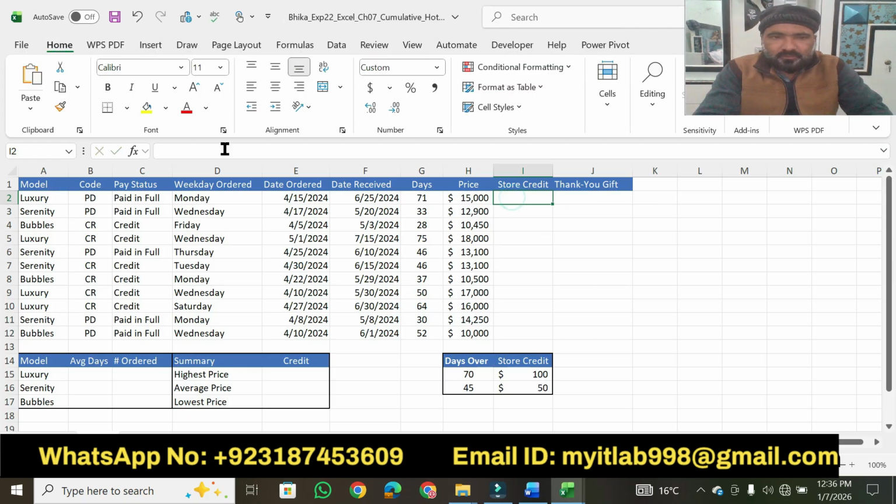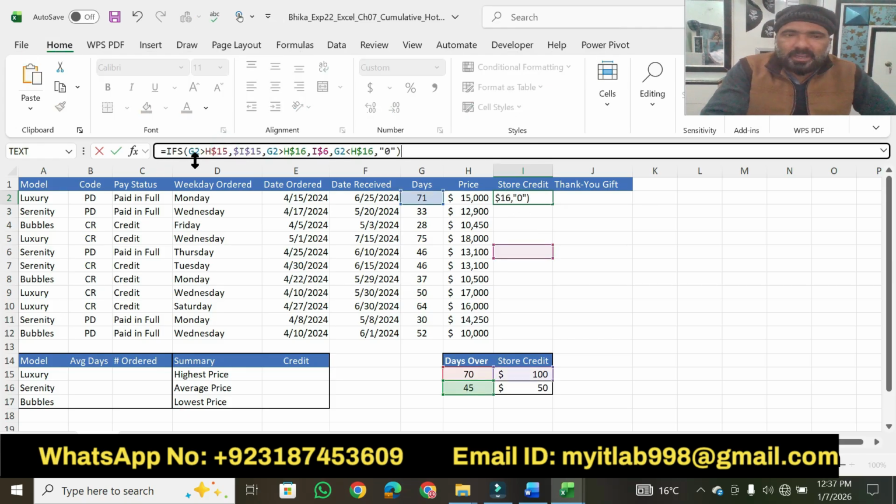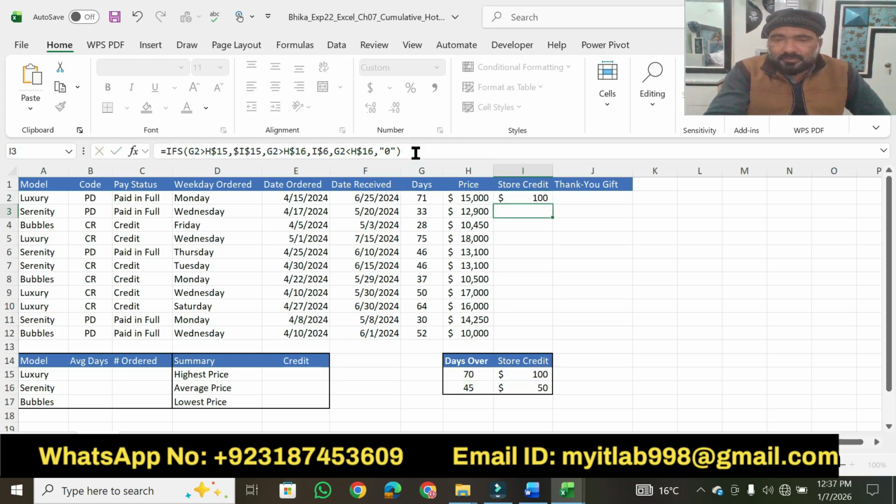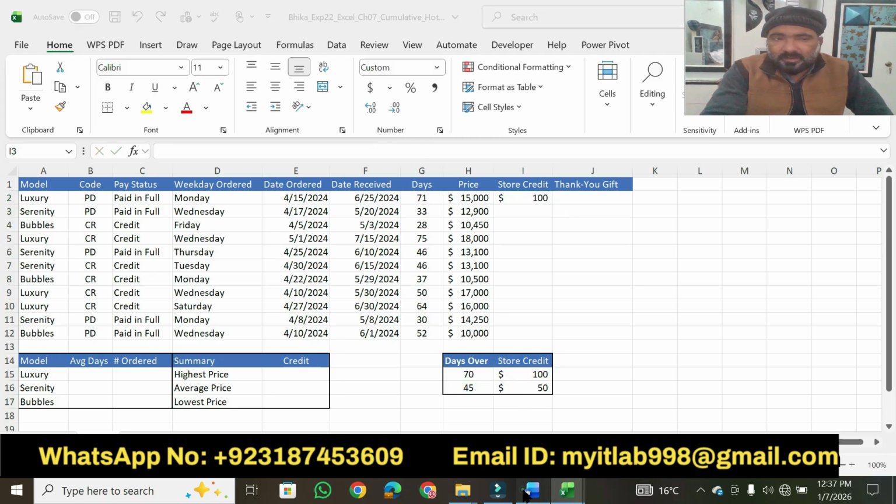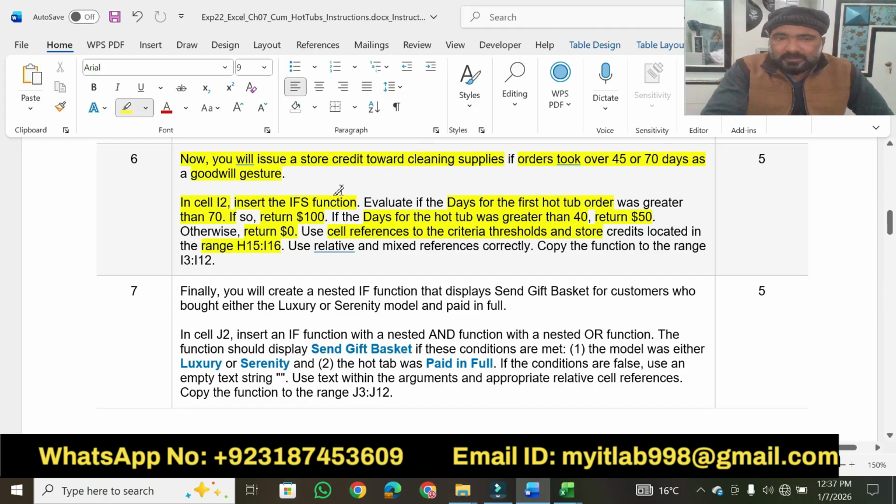So our final formula must be this one, where if G2 is greater than H15, meaning this one, then return I15, meaning this one, else if G2 is greater than H16, this one, then return this one, else return 0. Now simply press enter, so we will get the answer. So question number 6 half part is done.